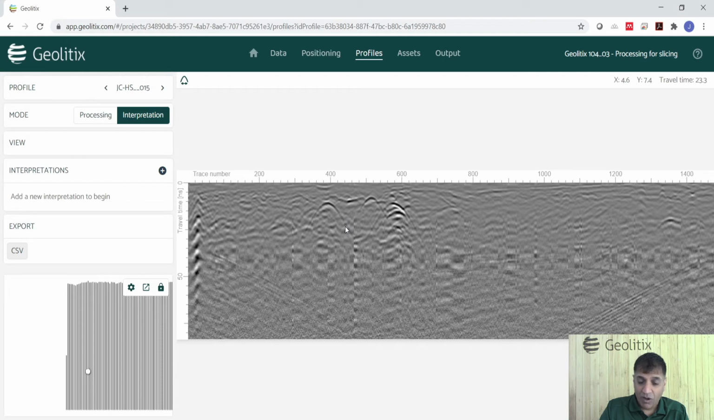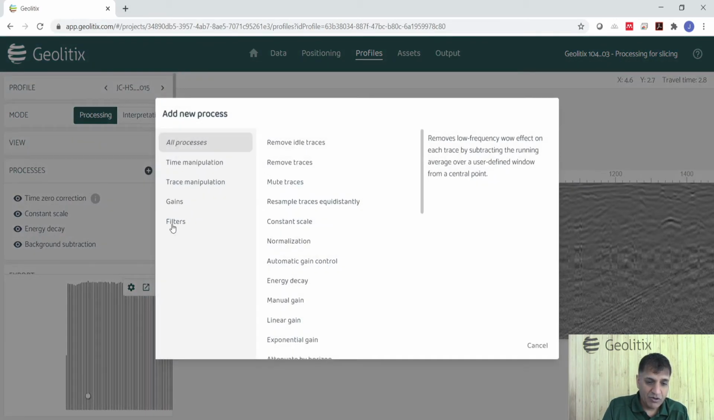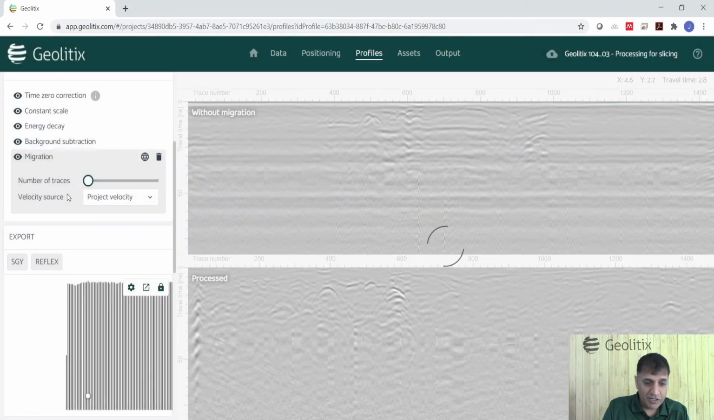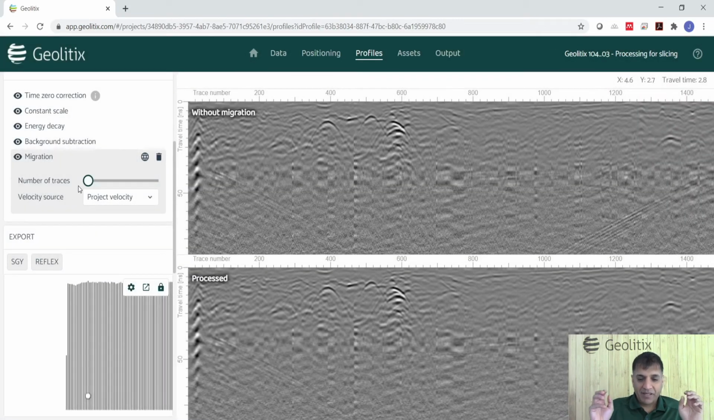We implement one that is fairly consistent and works. There are other ways of doing it, and we're actually bringing on some in the coming months. But let's go ahead and do our migration routine. So it's under Filter, and you say Migration. Now, the algorithm needs to know how far out it should look for this energy to collapse downwards.